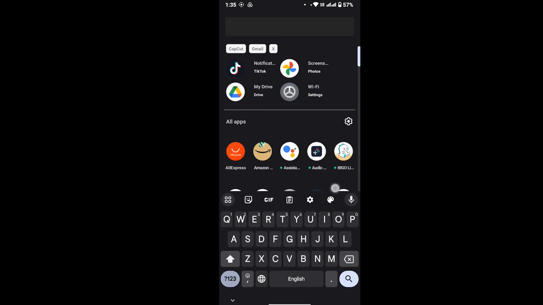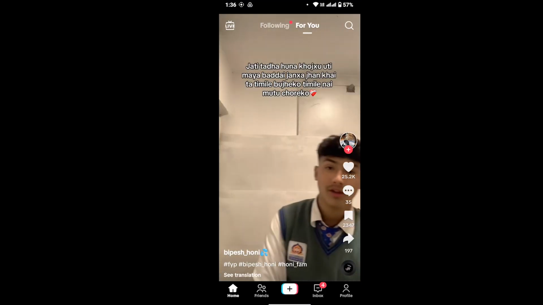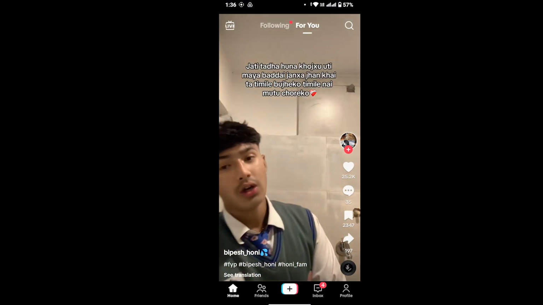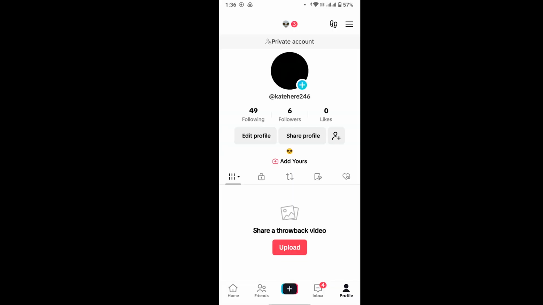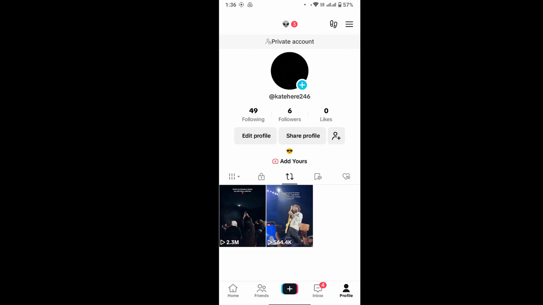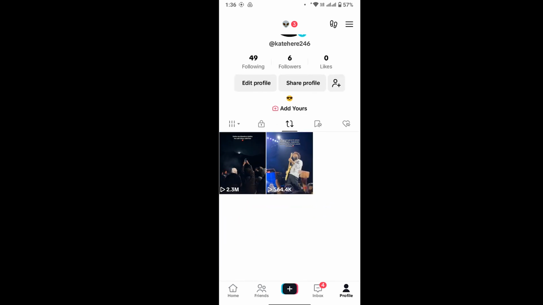First of all, go ahead and open TikTok on your device. After that, you can simply view the videos that you have reposted on TikTok by going to your profile, tapping on this profile icon right here, and on your screen you will see a repost option just below that add yours option. Go ahead and then you will see the videos that you have reposted.